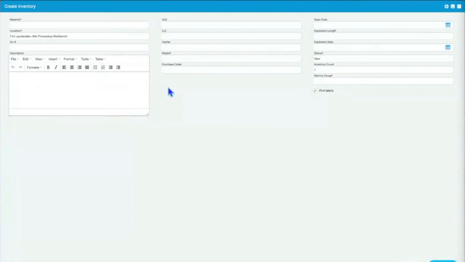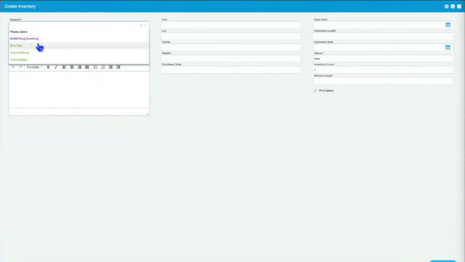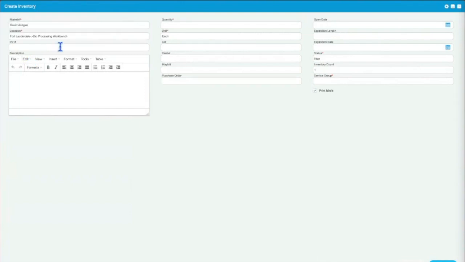And these are the things you can post: the material, obviously. Let's say it's a COVID antigen kit. You specify the location, how many you have, right? One in each. It's like each one is an individual one, right? You can specify lot, carrier, waybill, purchase order, expiration date, or open date. So these three fields here, they work together.